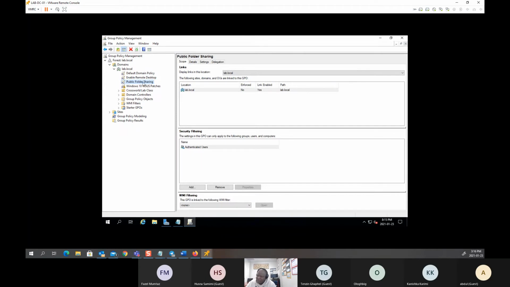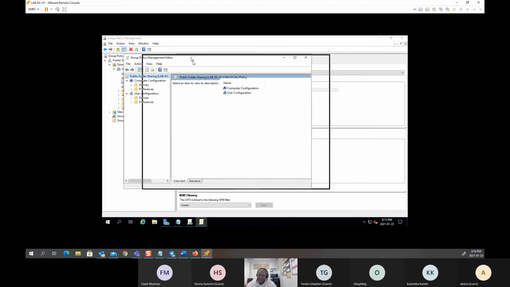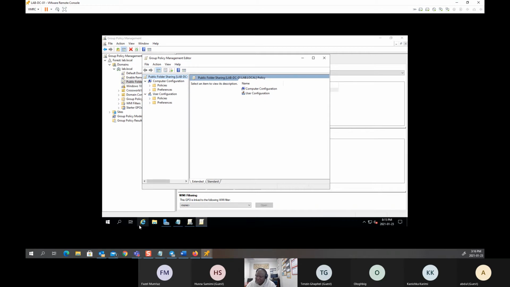Now, what I want to do is to right click here and edit it, because we need to configure what we have there. Remember, when we did the local group policy by using gpedit, it gives us the same thing like this. The only difference is that here it's telling you where you're connected to. This is lab-dc-this, then -log 01.